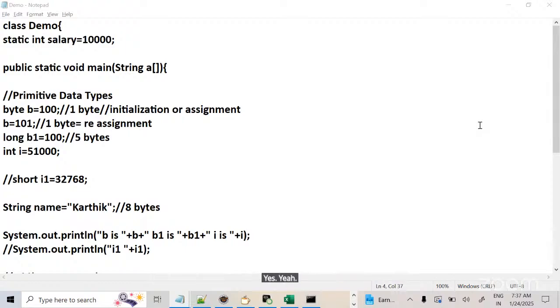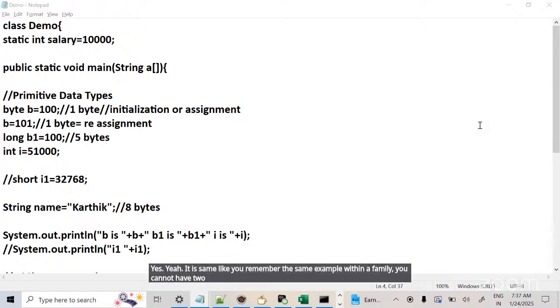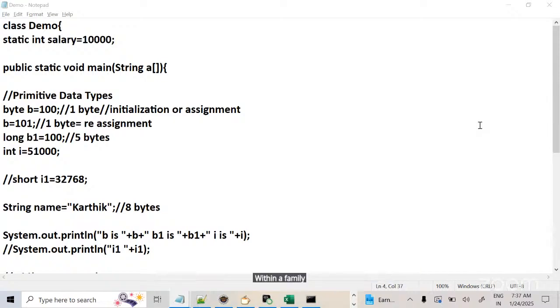It is the same, like you remember the same example. Within a family, you cannot have two people with the same name. Within a family, you have a Karthik. Another family might have a Karthik also, right? Fine. Thank you.